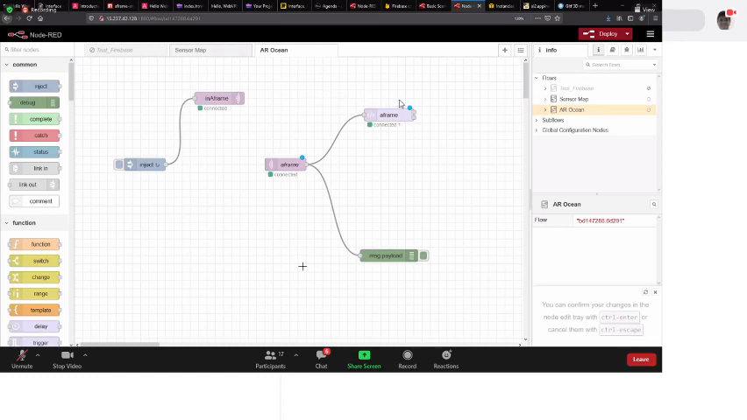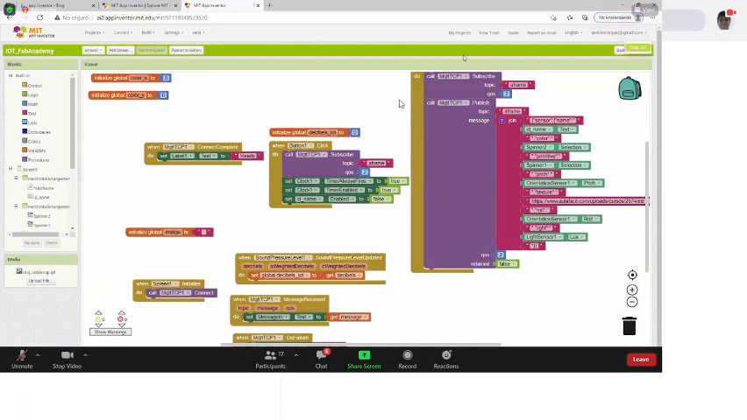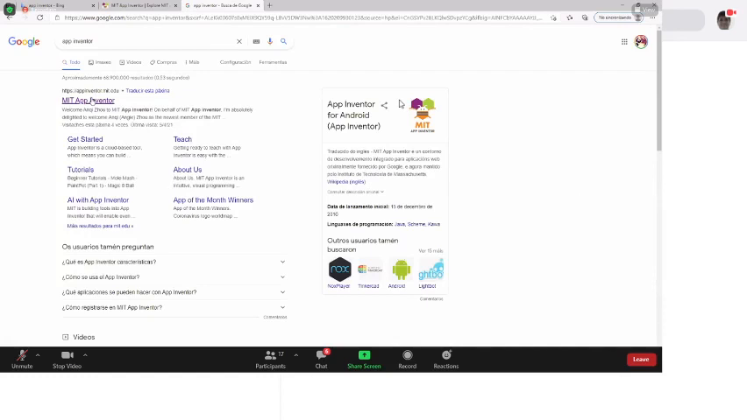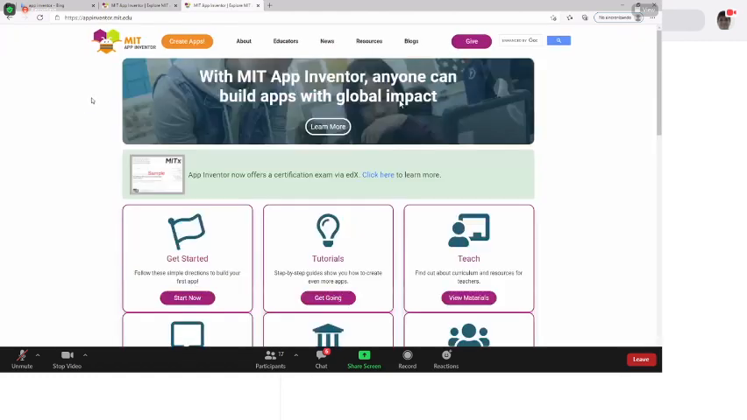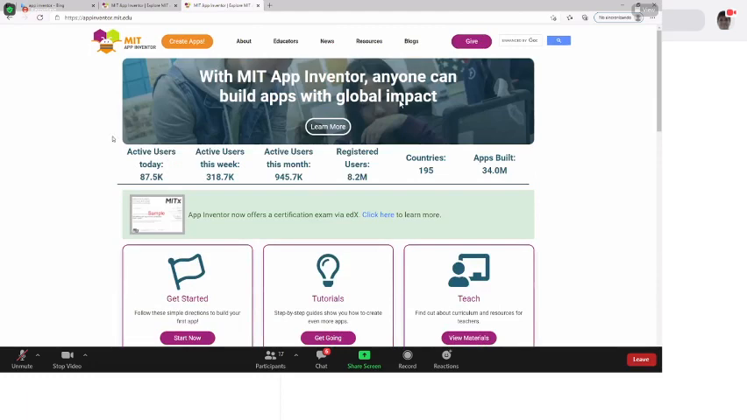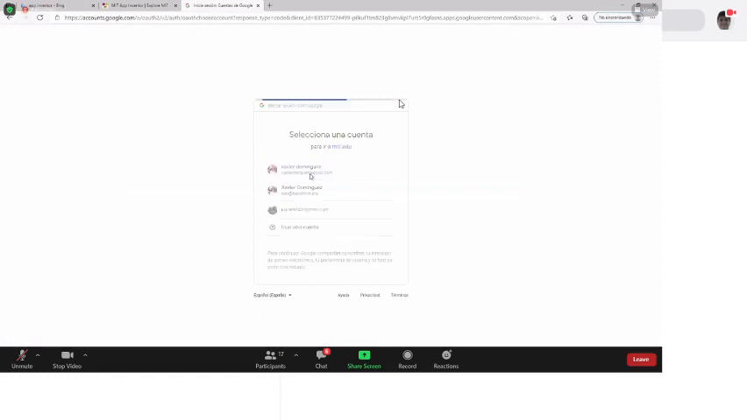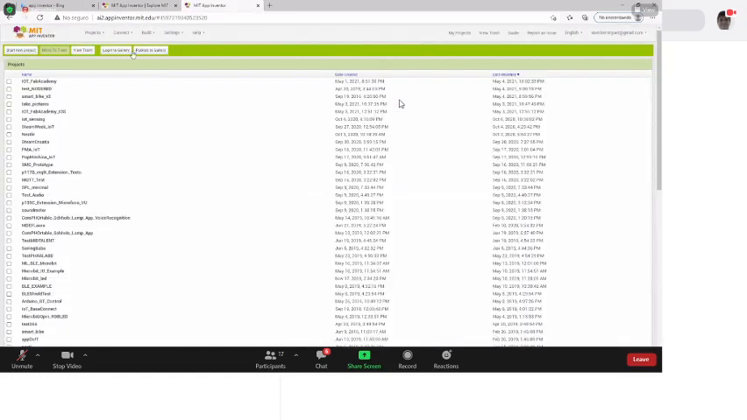What else? Now let's change a little bit and go to App Inventor. App Inventor is online. You can go to Google and search App Inventor, and take the first result. It's online, it's free, but you need a code to register. If you want to create an app, select your account, and get it.